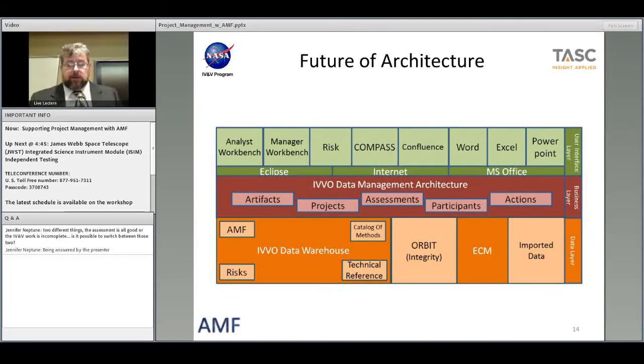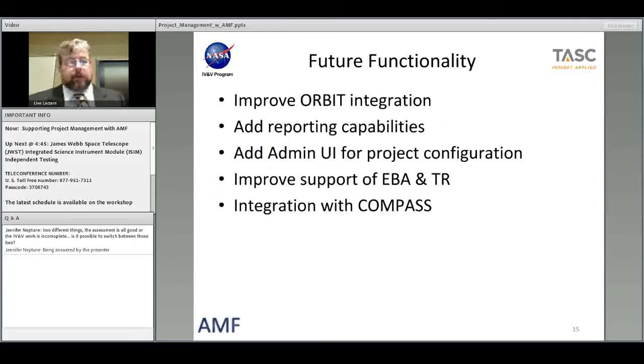And I think I just talked through this slide. So improve Orbit integration. We're going to add better reporting capabilities, actually put a UI together for it. Configuring the project, we're going to put an admin screen in there that's going to be part of the manager workbench. And continue to offer guidance and support, the PBA technical reference, as well as trying to integrate with the Compass environment. That's what the whole action leg is trying to set up, the support. So that's all we have.